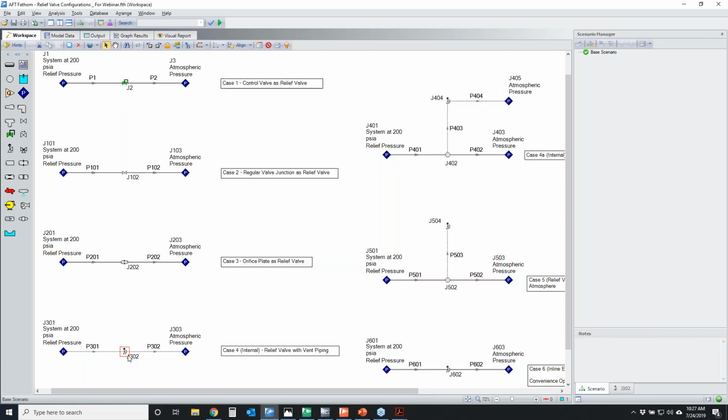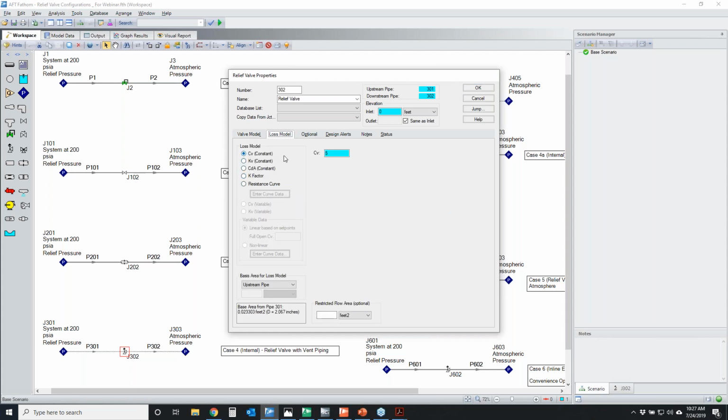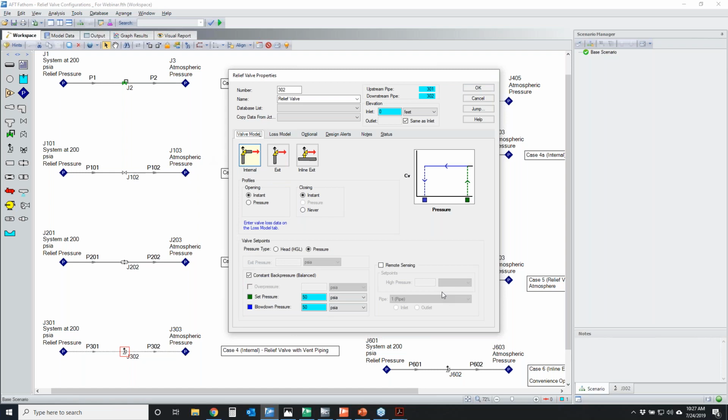In my particular relief valve, I'm just keeping things simple. I'm doing just a single open or closed relief valve, and my fully open CV is going to be a CV value of 5. I just picked that number out of the air when I wrote my blog a long time ago. The blowdown pressure is the pressure at which the relief valve closes.